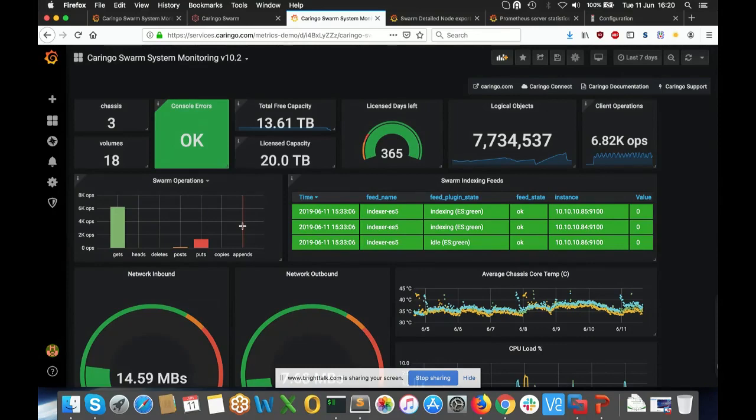The other thing you want to know as an administrator the first time you go in is quickly know whether your Swarm cluster is healthy.